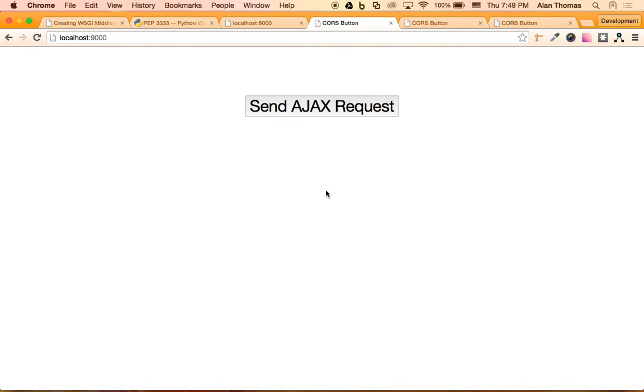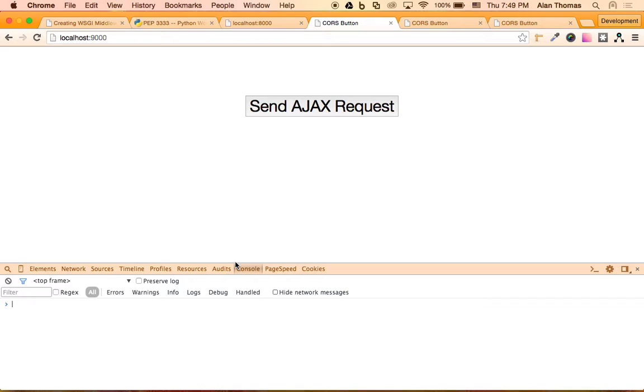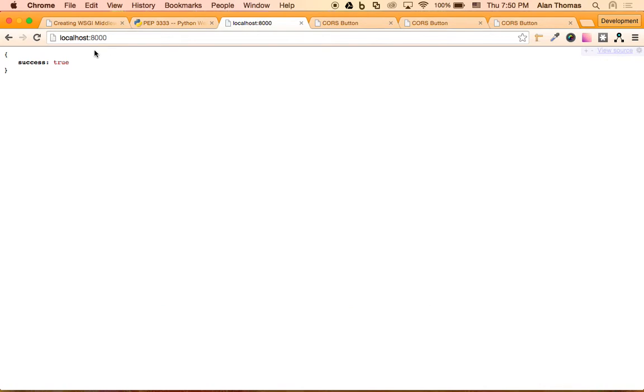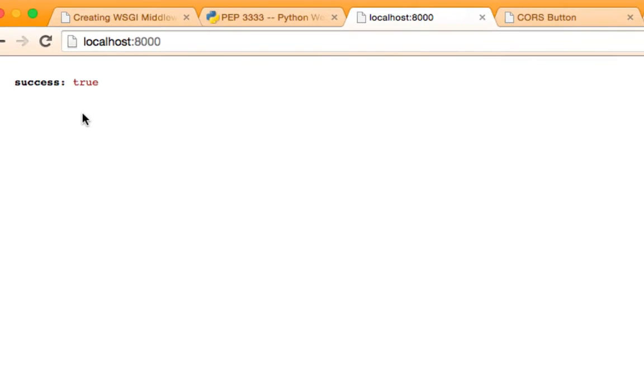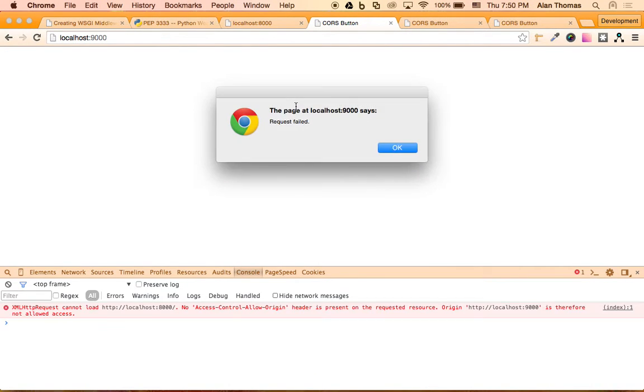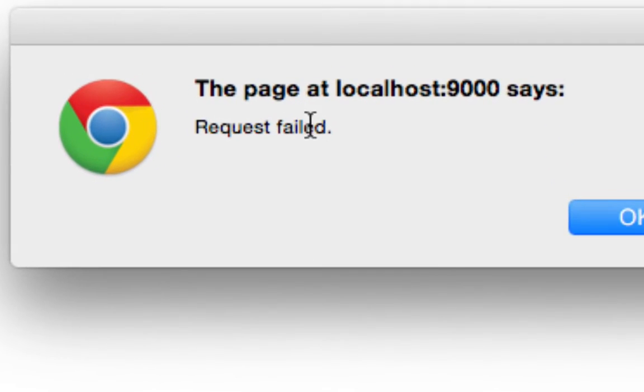Okay, so this button, as mentioned, is supposed to send a request from JavaScript back to this localhost 8000, this other application that we wrote that just says success true. And then it should say the request succeeded or the request failed. So I hit this, and request failed. So really all I'm doing actually is setting up a problem that we can solve with WSGI Middleware.